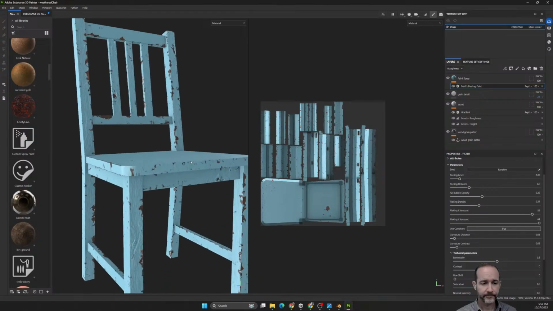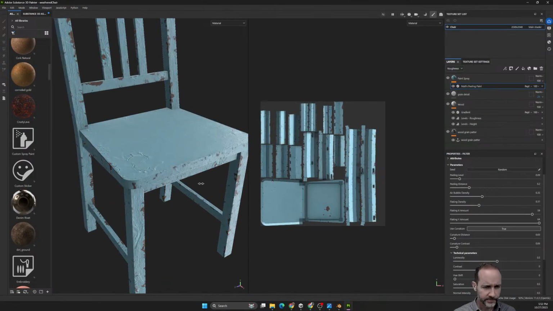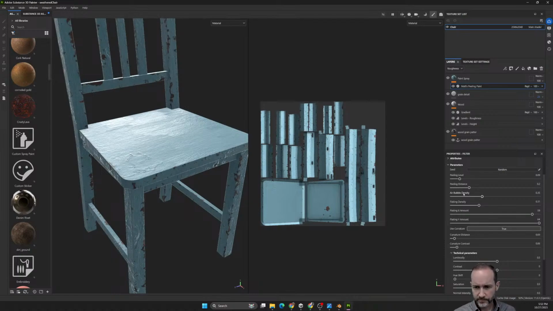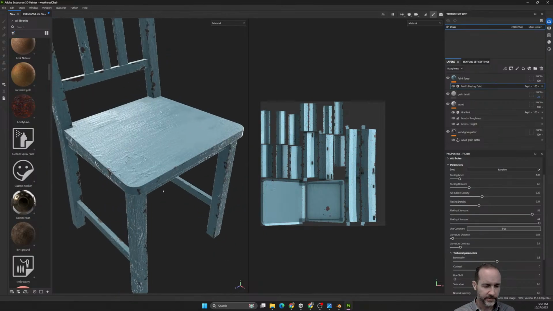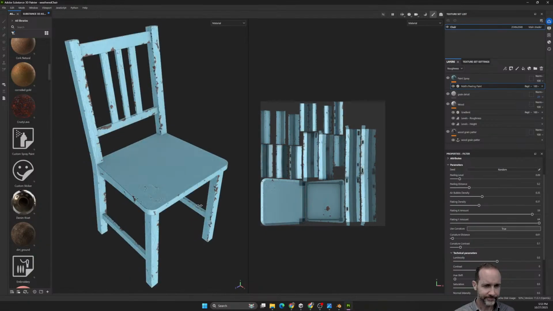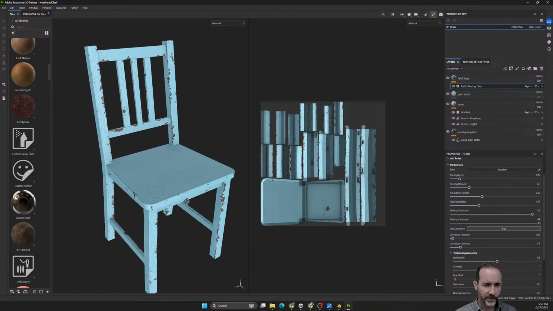Super fun. Right, how much has this chair seen? That's pretty good.